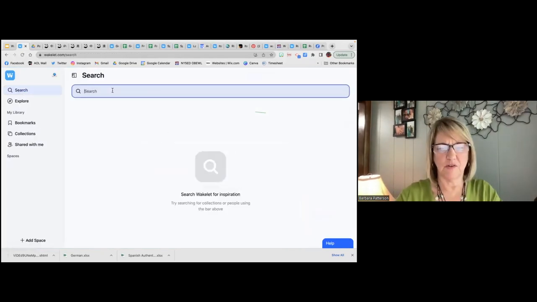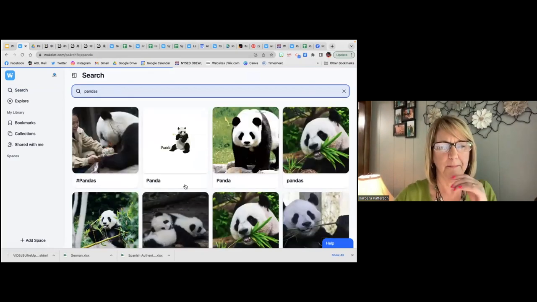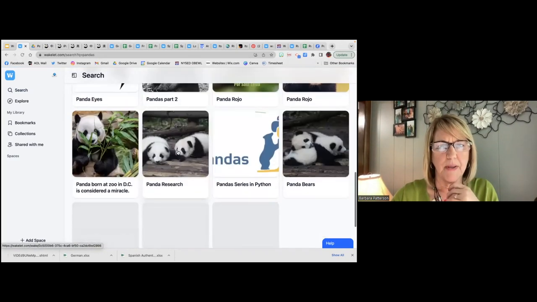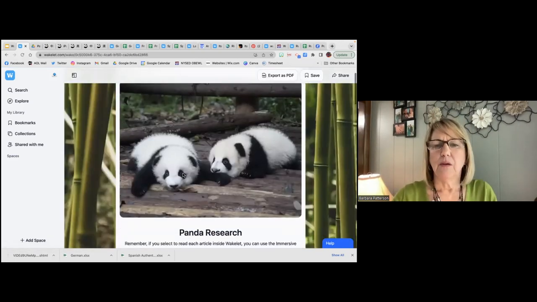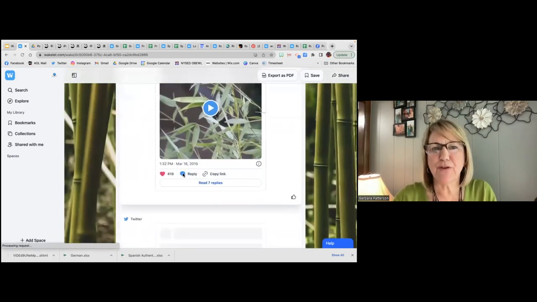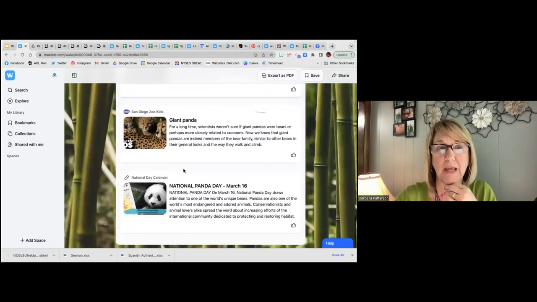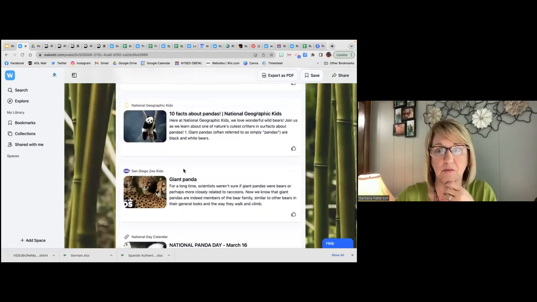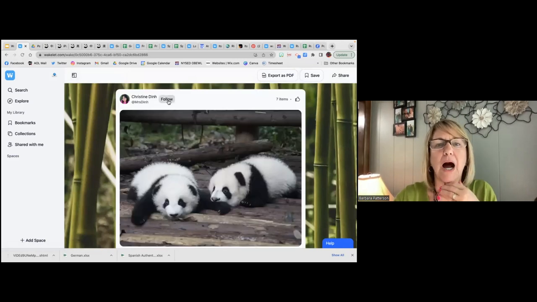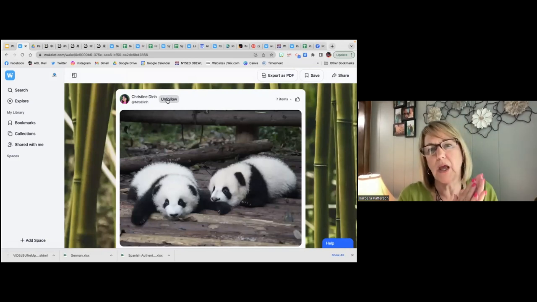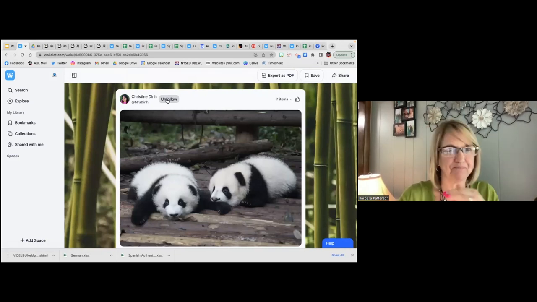Let me go back to do a search again about pandas. Let's say I liked everything that this person put in their Wakelet about pandas. I like it all. I can click follow. Then all of her items will be in my Wakelet now.